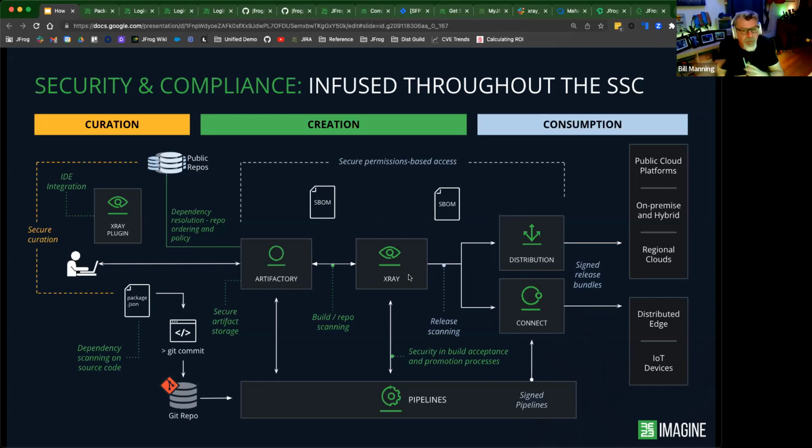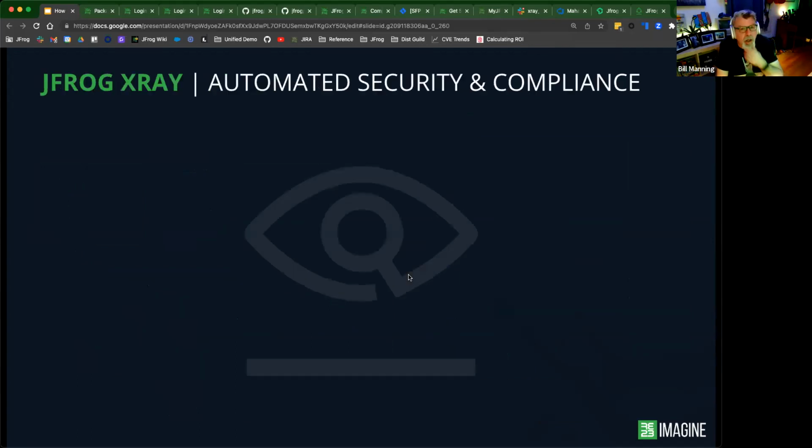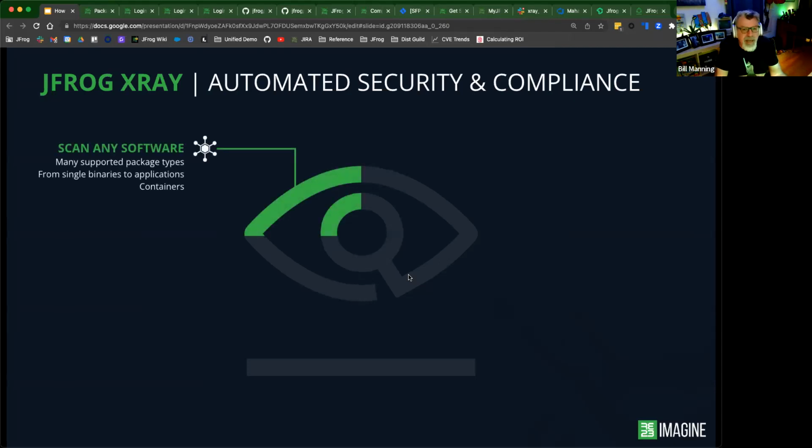We actually have the full gamut of everything that you need as a development organization. I mean, there's a reason why over 7,000 customers have come to trust us with the things that we do. And when we talk about automating security, you've got to remember, it's got to be able to scan software.